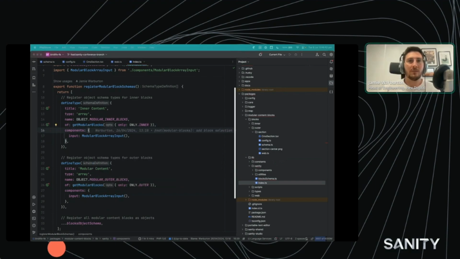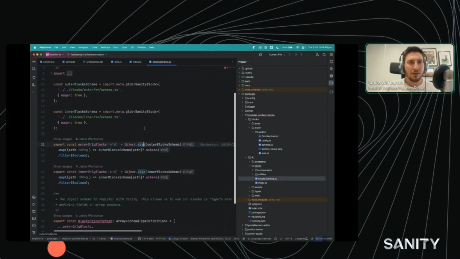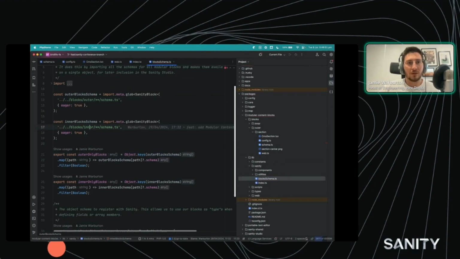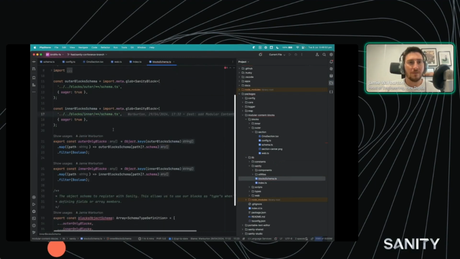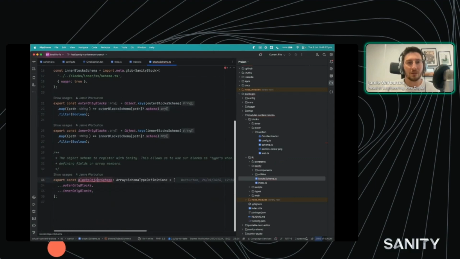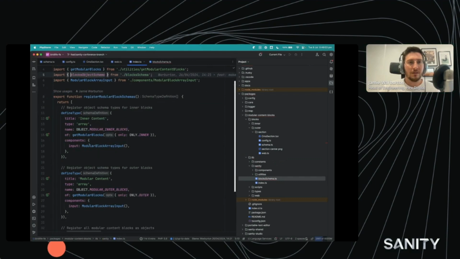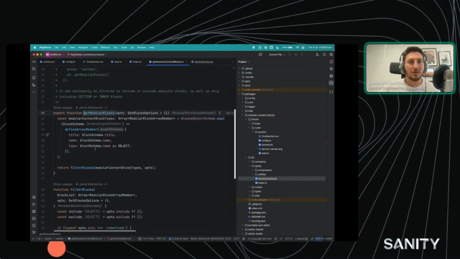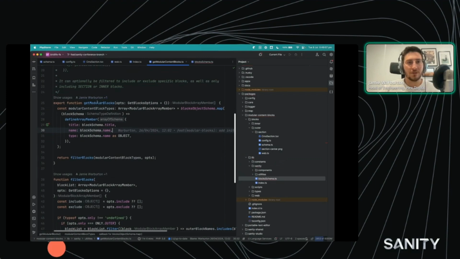So we use Vite to load all of these individually. If I pop open this, you'll see that I'm just globbing all of our blocks, all of our outer and inner blocks, using Vite, mapping them out, and then just passing them through to this blocks object schema. And that just gets used to render out our blocks from our modular blocks function. And then we just define our array members. So that's really quick and easy for that.